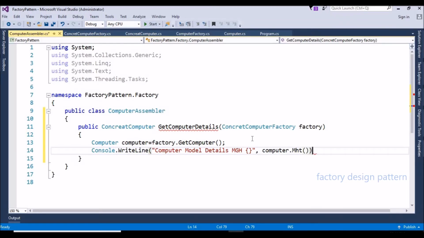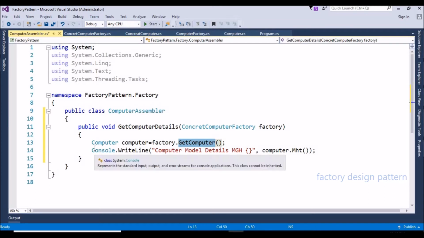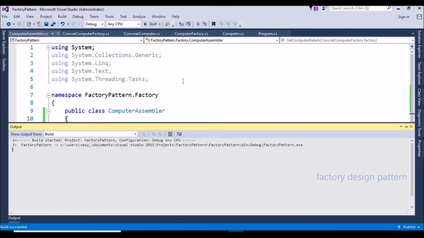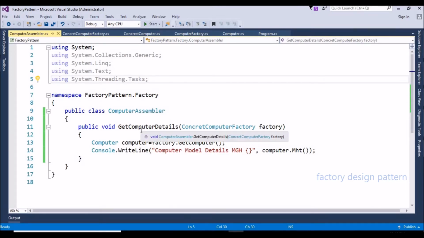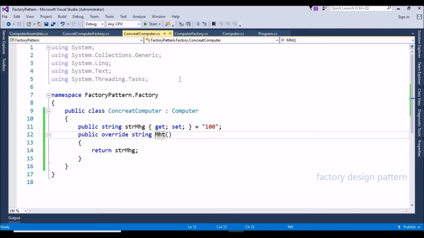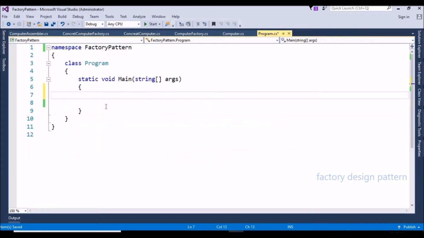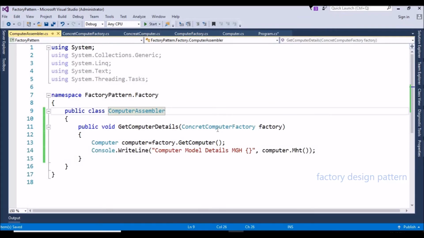So this is just for demo purposes. You can write anything. At present I am not going to return anything, so I can use void here. Suppose if you want to return this instance, you can use computer here, concrete computer, and return that. At present I am writing it in this method itself, so no need to return anything from this method. As I mentioned, if anything changes in the concrete computer implementation, it is not going to impact here.